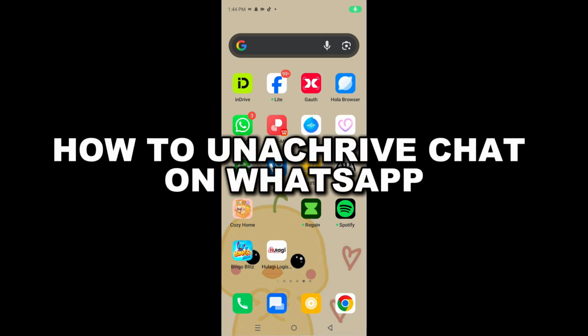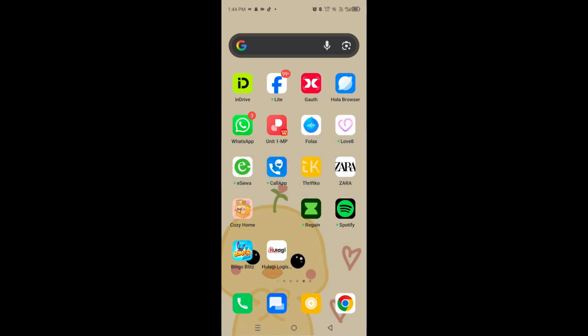How to unarchive a WhatsApp chat. Unarchiving a chat restores it to your main chat list. This is useful when you want to bring back a conversation you previously hid.